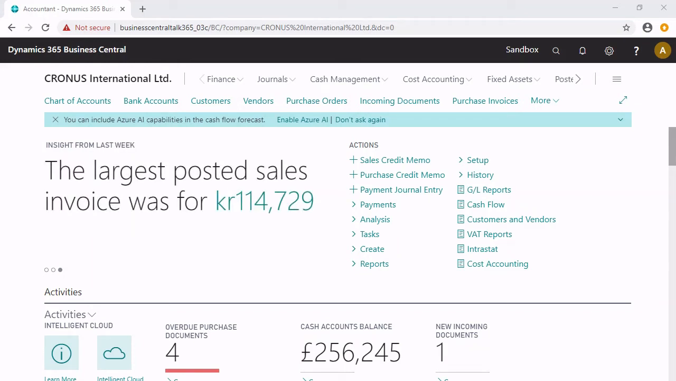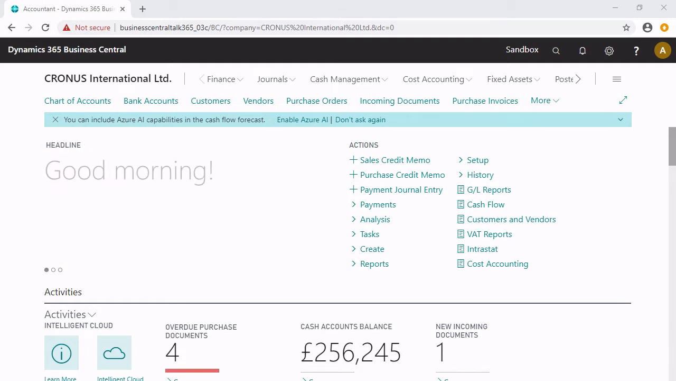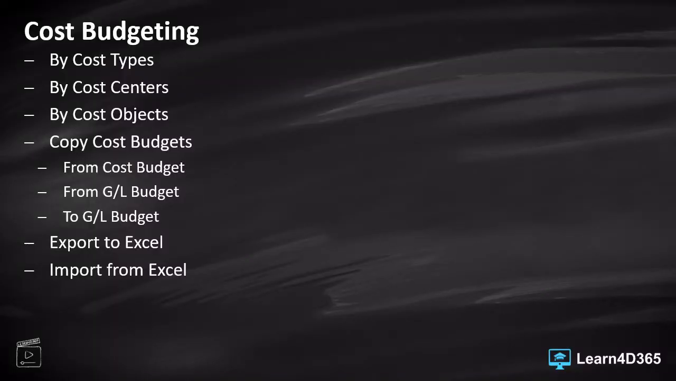To close the chapter on setup and master data, I would now like to talk about budgets. At the beginning, I would like to pass on some general information again. Cost budgets are generally created according to cost types. In addition, they can also be broken down according to cost center and cost object.